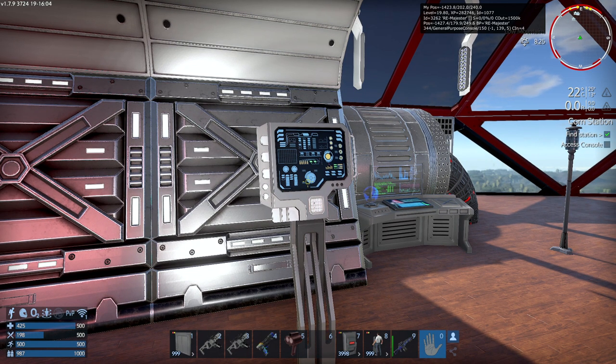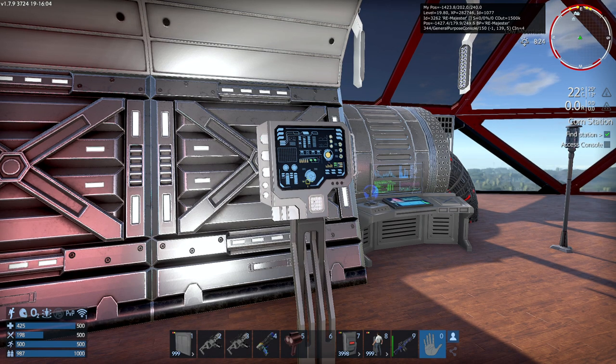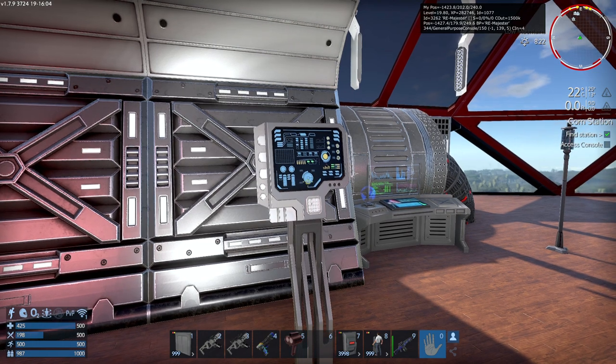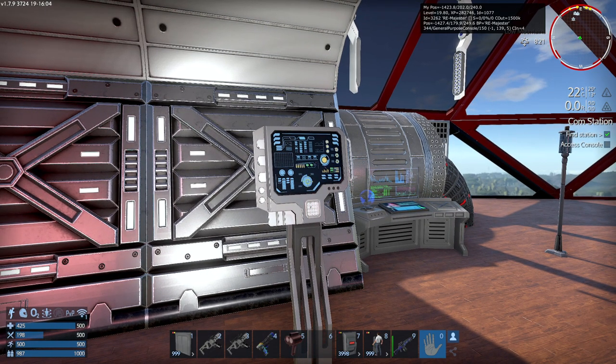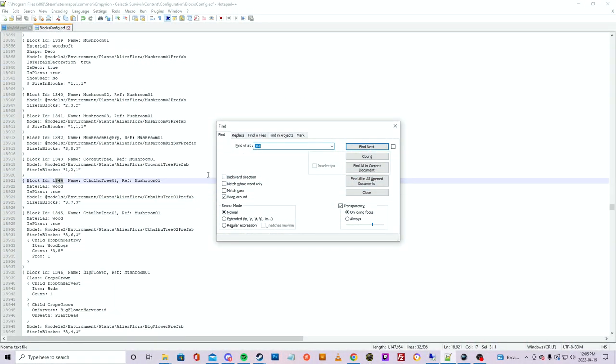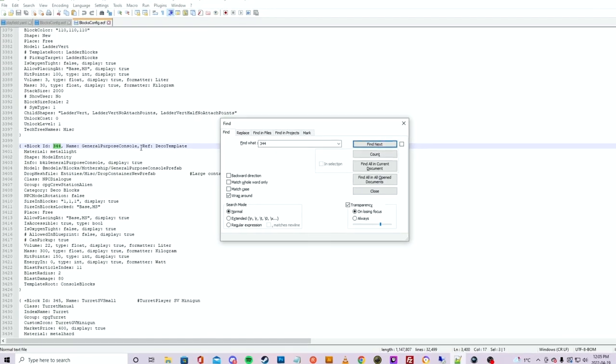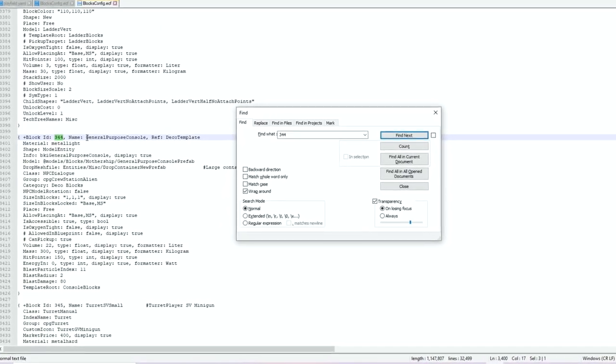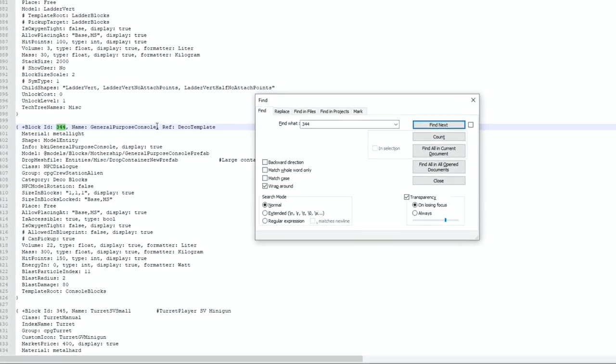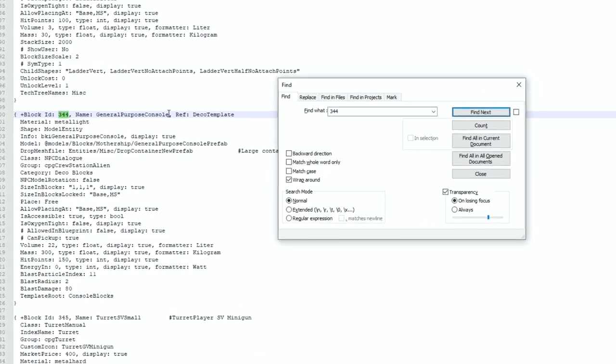Now you could do this for other types of console devices, but be cautious because I know that some of the quests make use of these consoles and I hope that it doesn't mess up. That's why we're keeping a backup. So we're going to be looking for 344. By doing Control F, you can open up a search. So here I am on my block ID 344, which is written here, in case you're unsure of getting the right one.